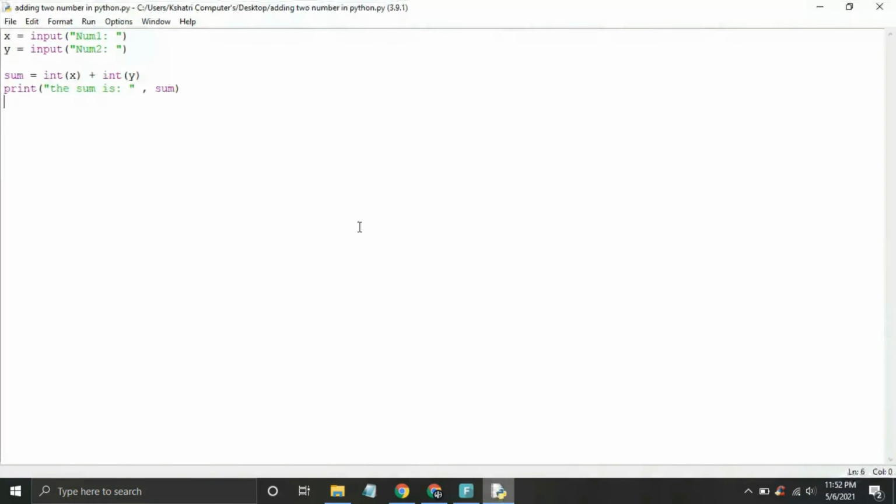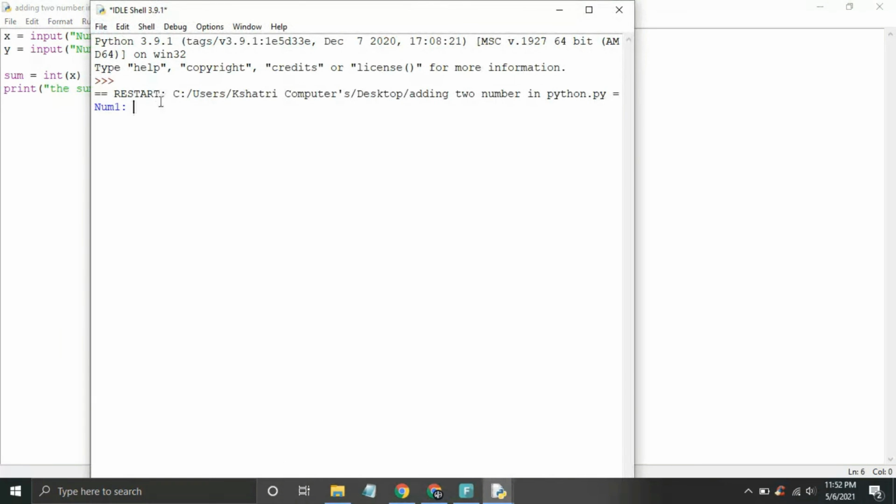Now let's run it, F5. Here you can see num1 45. Next number 45. The sum is 90.